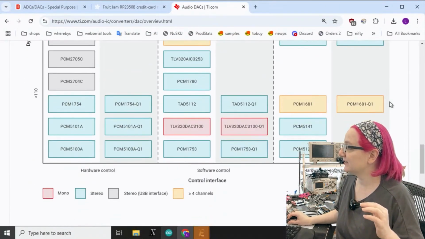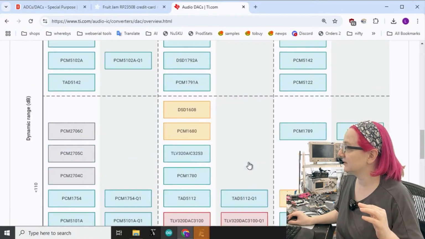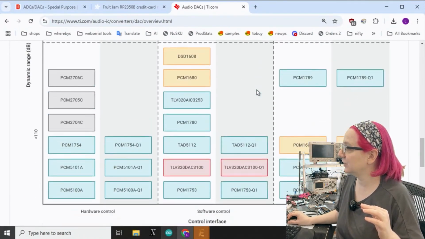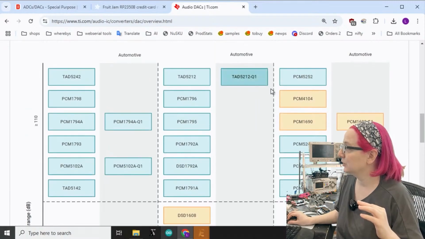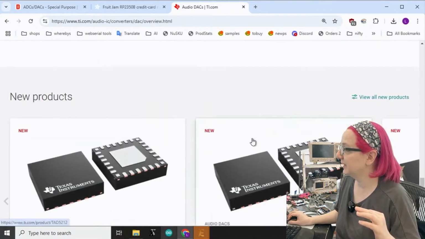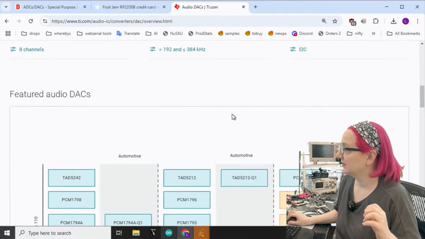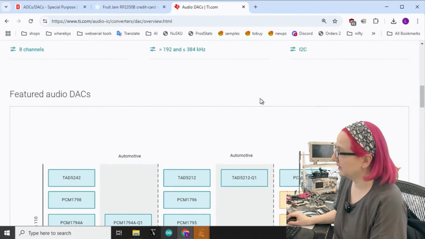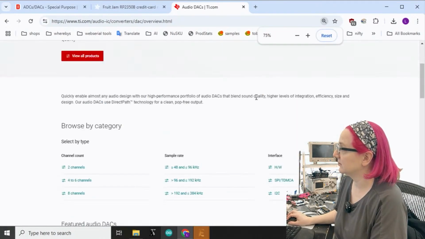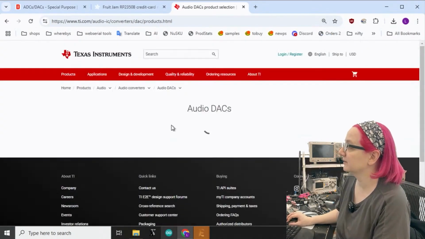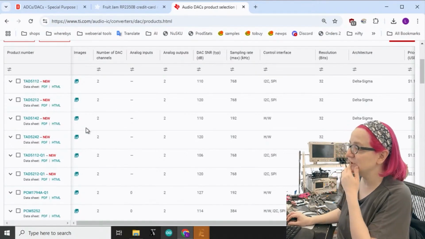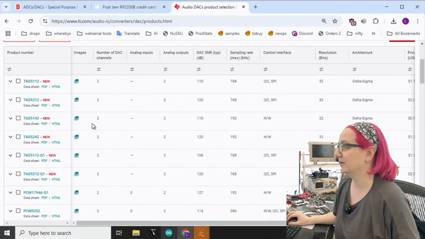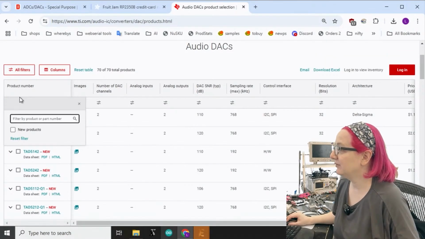Now, I'll tell you another thing. There's a huge family of chips here, and you can search this way. Let's view all the products. To be honest, I didn't actually use this. I ended up just noodling around the website until I found the chip. But how would I have done it faster?